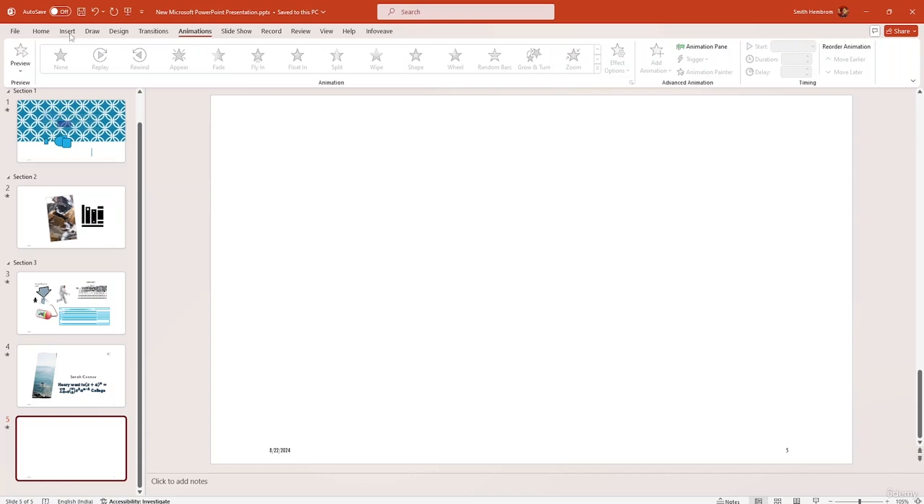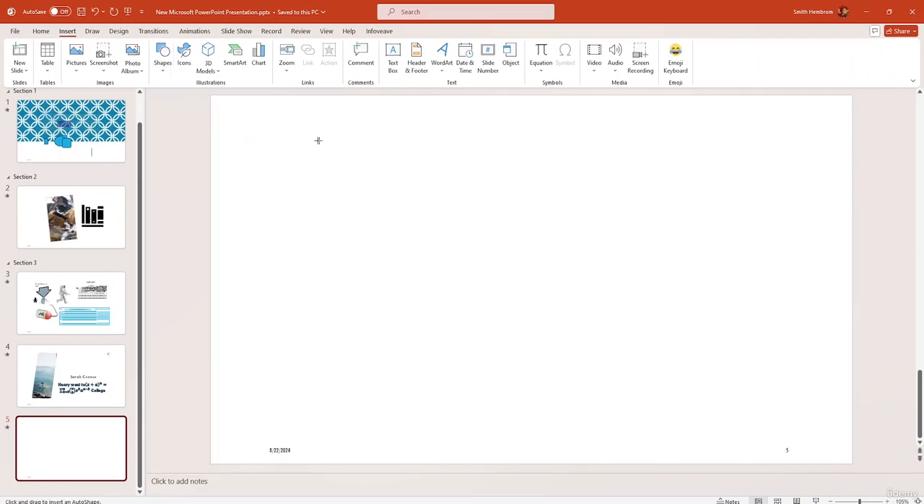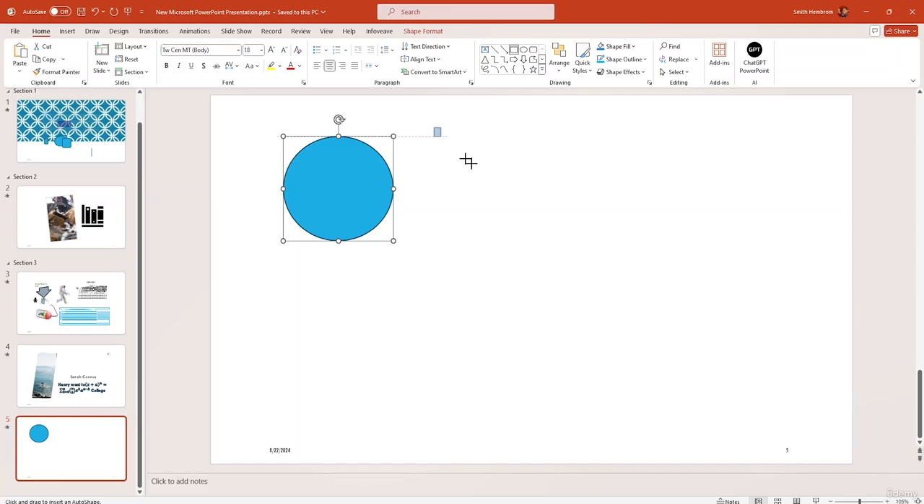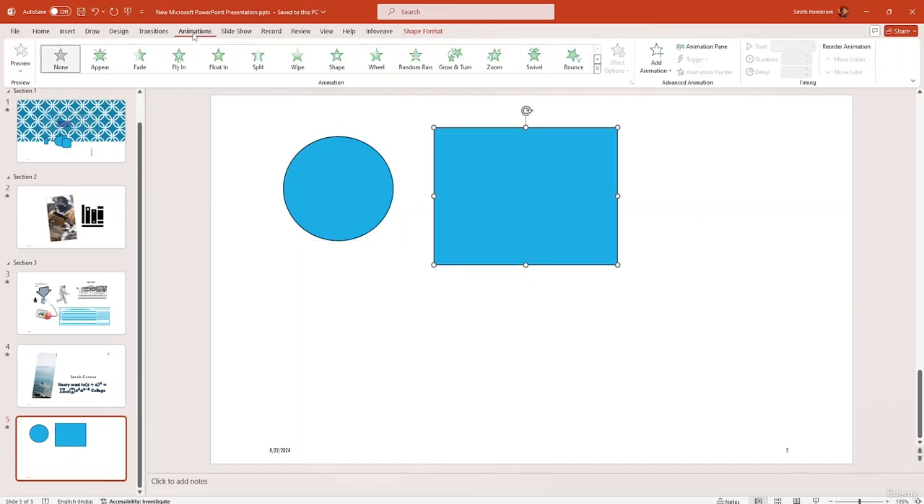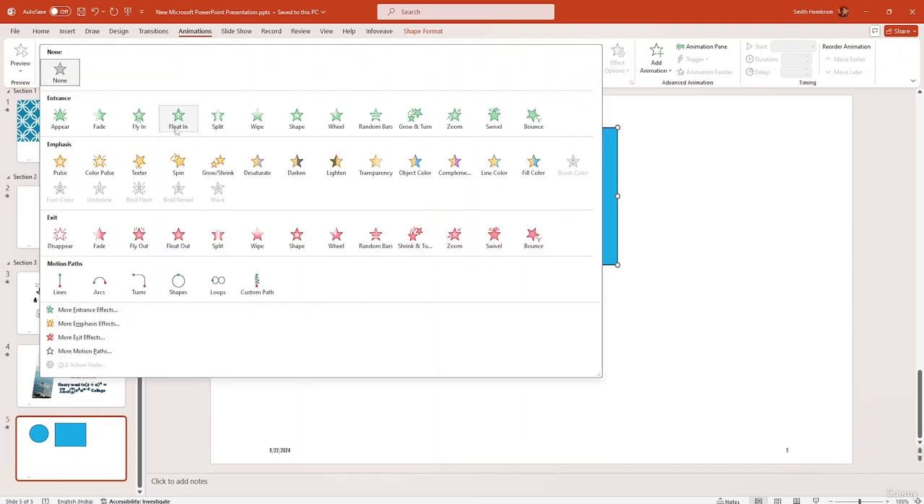Now, first thing we have to do is I'm going to insert two shapes. A circle like this, and I'm going to apply another one, let's say a square like this. Now I'm going to go to my animations ribbon. Here we have the animations. If you want to navigate through this animation panel, you can use these buttons. It will help you to go up and down. If you want to extend this animation panel, just click on the bottom button and it will open up all of the functionality it has to offer.